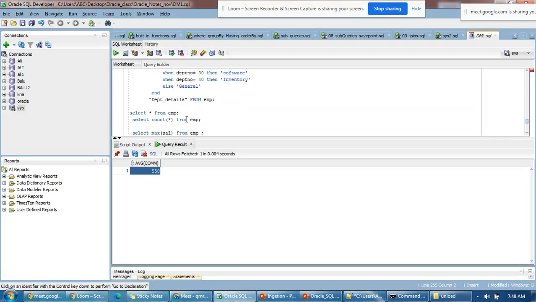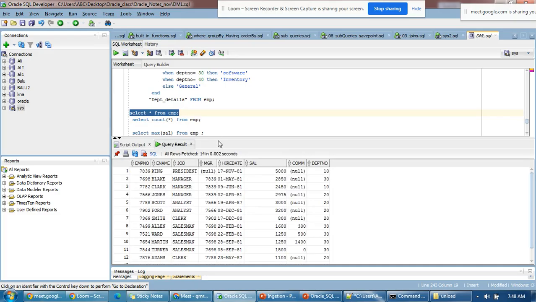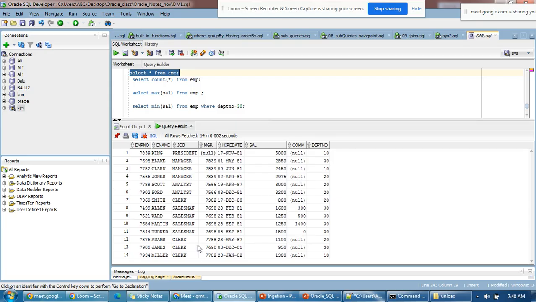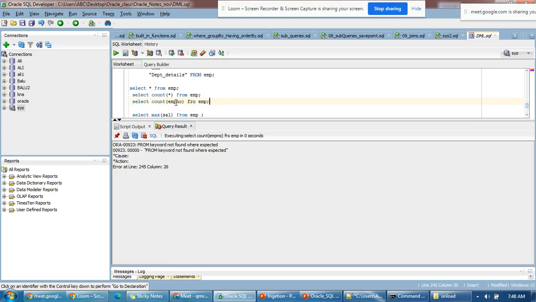Now I will ask one more question. Select star from EMP: I have 14 rows. Now tell me, select count of the commission column. Let me show you one example here. You can give specific columns in count, for example EMP number, not only star. It will work, from EMP, and it will give the same result.